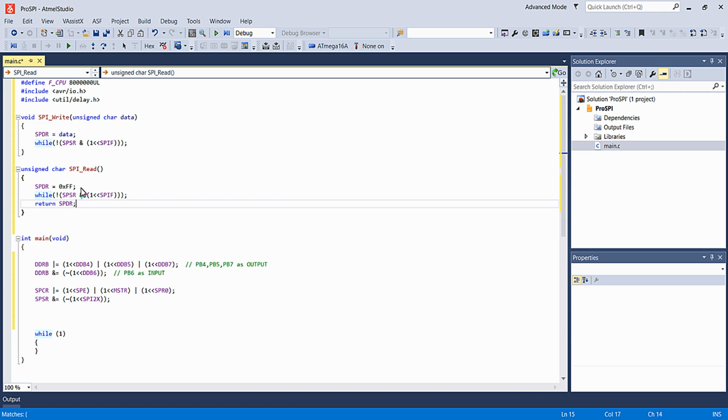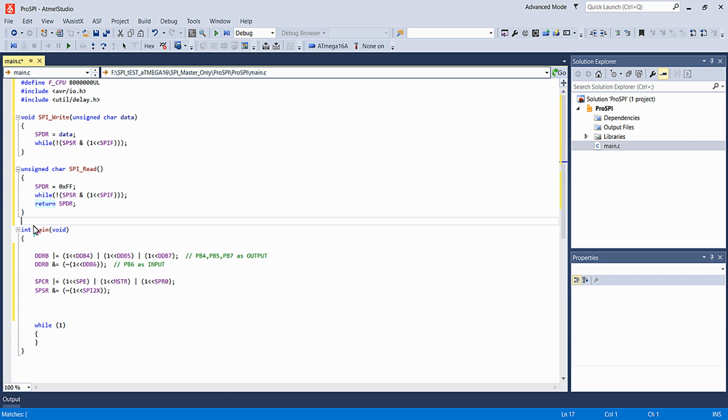You can see I'm writing 0xFF to the data register of the SPI communication, and here I am waiting until the SPIF flag is raised, that is when the data is completely read from the SPI bus, this flag will be automatically raised, and when it is raised, that means the data is readily available in the data register of the SPI communication, and once it is raised, the control will exit this loop and I will return the data register value of the SPI communication, that is SPDR. And that's all about the main two functions required for SPI communication.